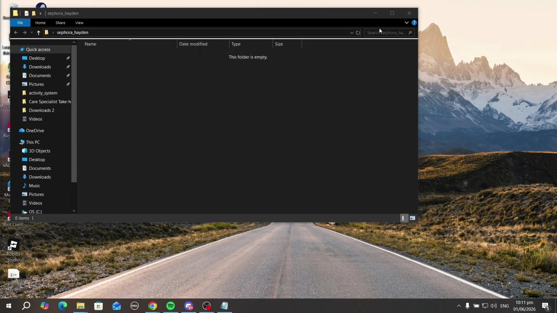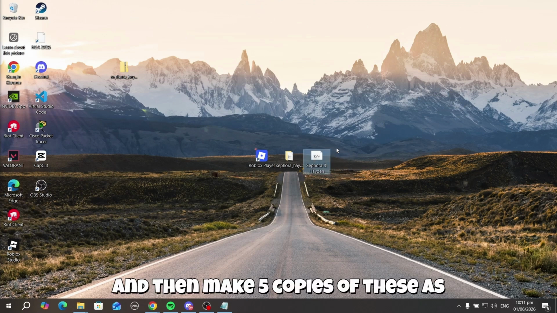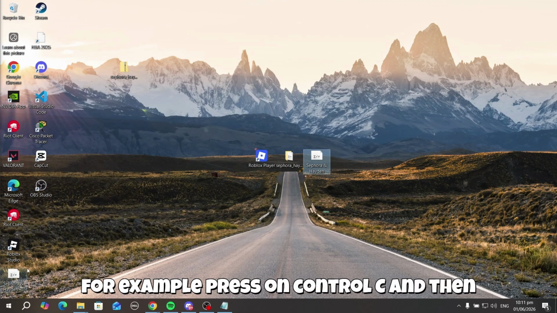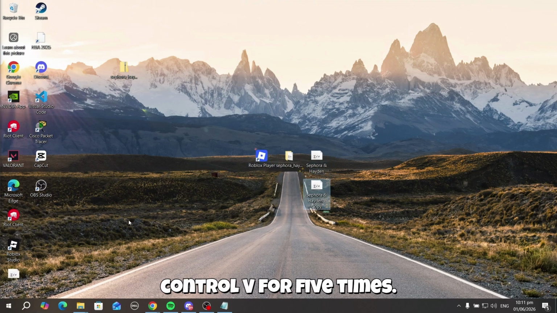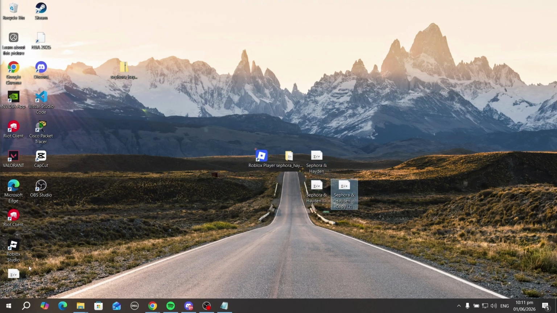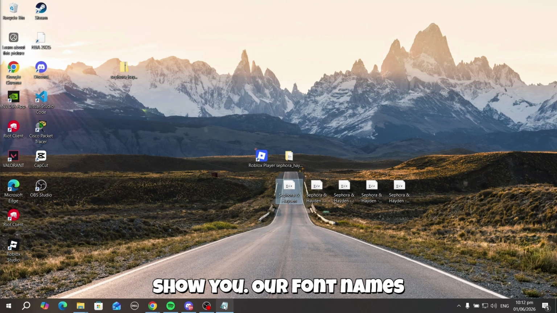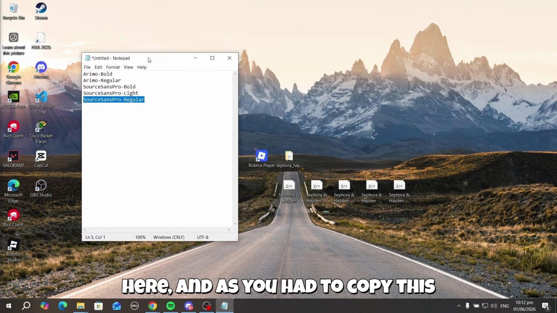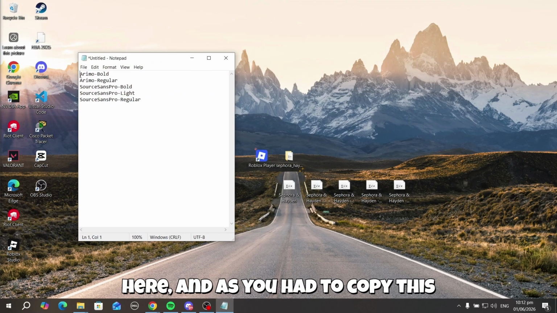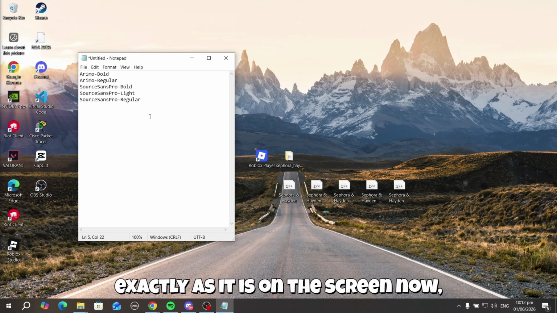There you go. And then make 5 copies of these. As for example, press Ctrl C and then Ctrl V 5 times. Now, since you made 5 copies, I will show you font names here as you had to copy this exactly as it is on the screen.